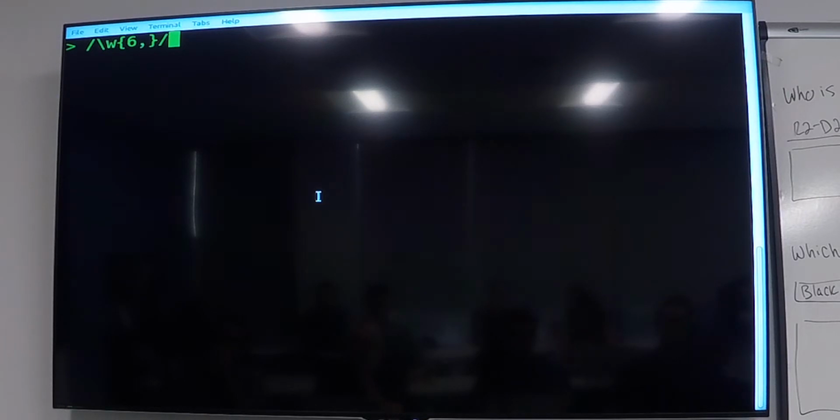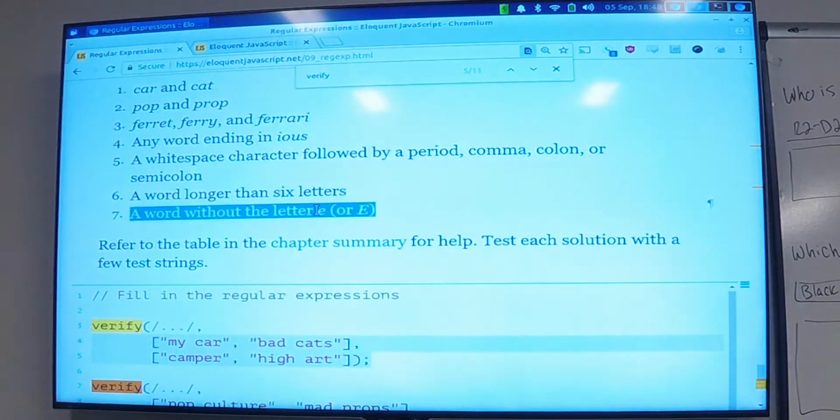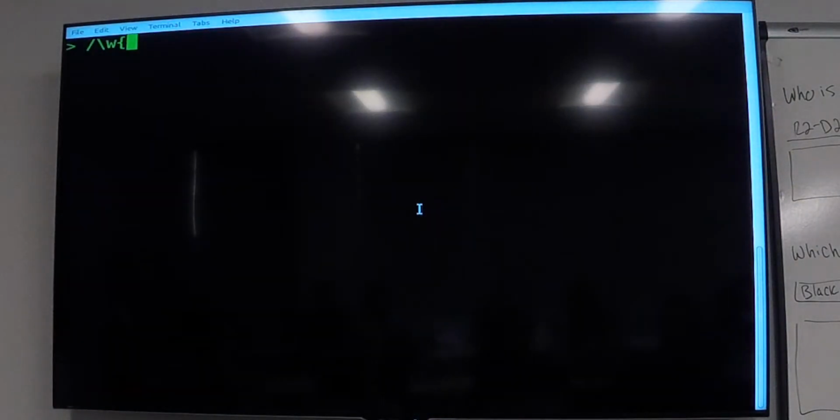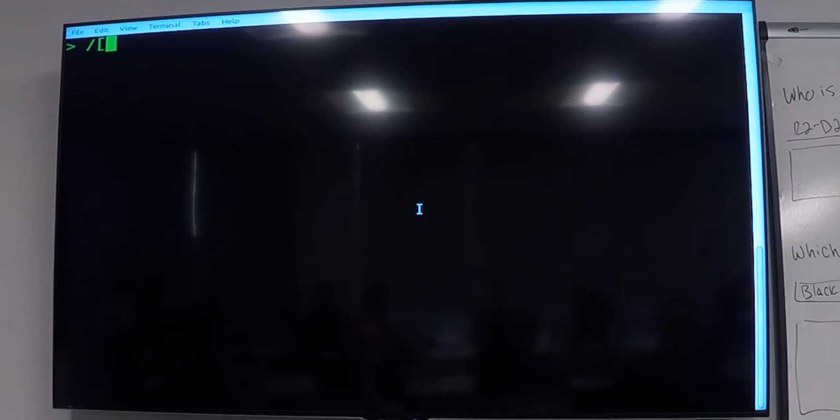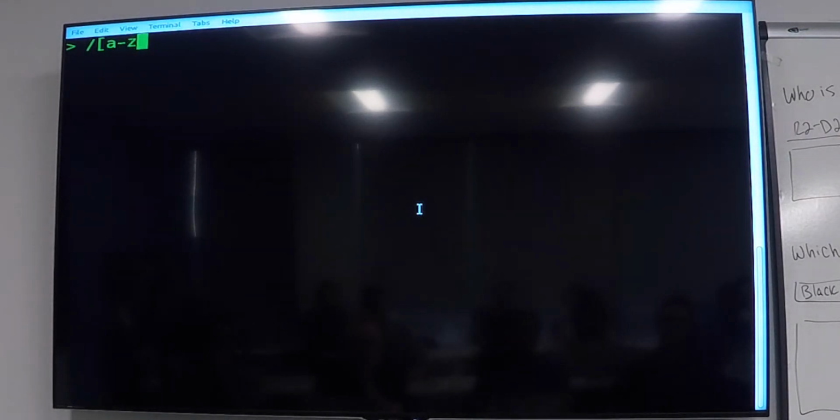Right? Okay, and a word without the letter E or e. Now I'm still going off of a word character definition, but if I wanted to create the word character, if I want to show you what it looks like, we do this: A through Z, 0 through 9. That is the definition of a word character. That is the very same thing as this, right?